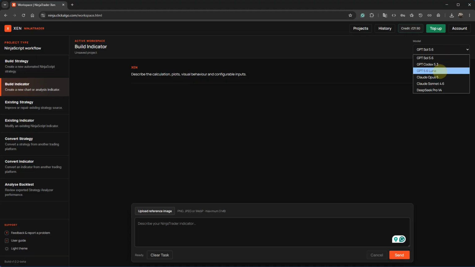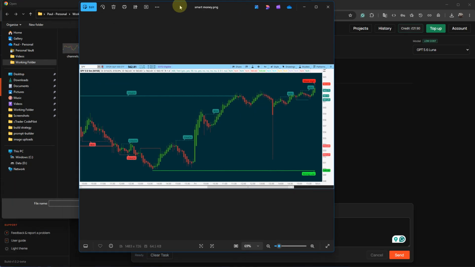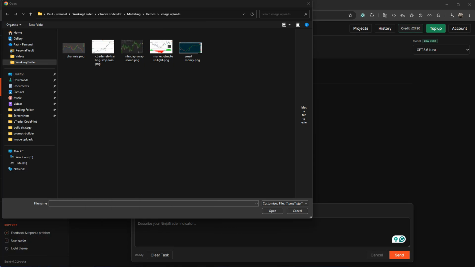I'm just going to go to my model, which is GPT 5.6 Luna. Just quickly, we update our models on a monthly basis. And then I'm going to click Upload Reference Image. This will allow me now to select the image. The image that I'm actually going to load in is this one. So it's a smart money concept indicator from another trading platform. And I'm going to load it in from here and click Open.